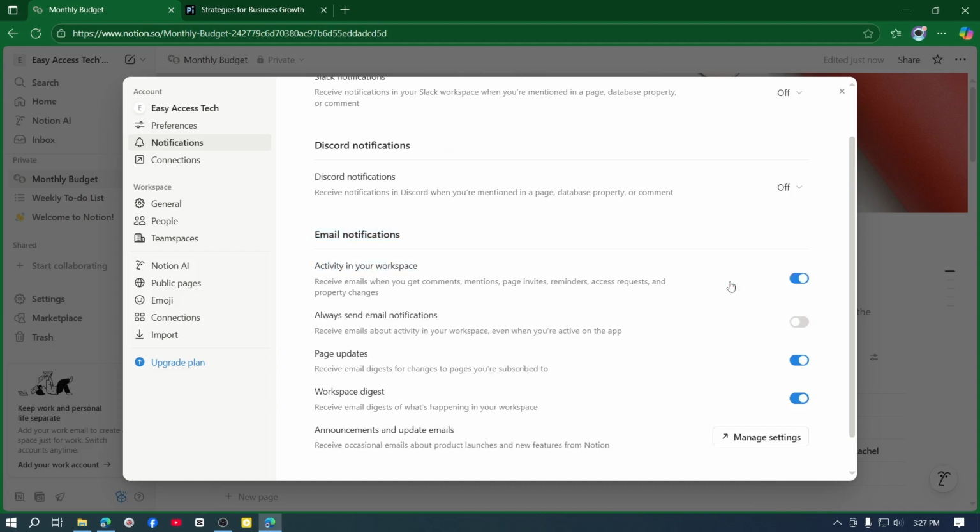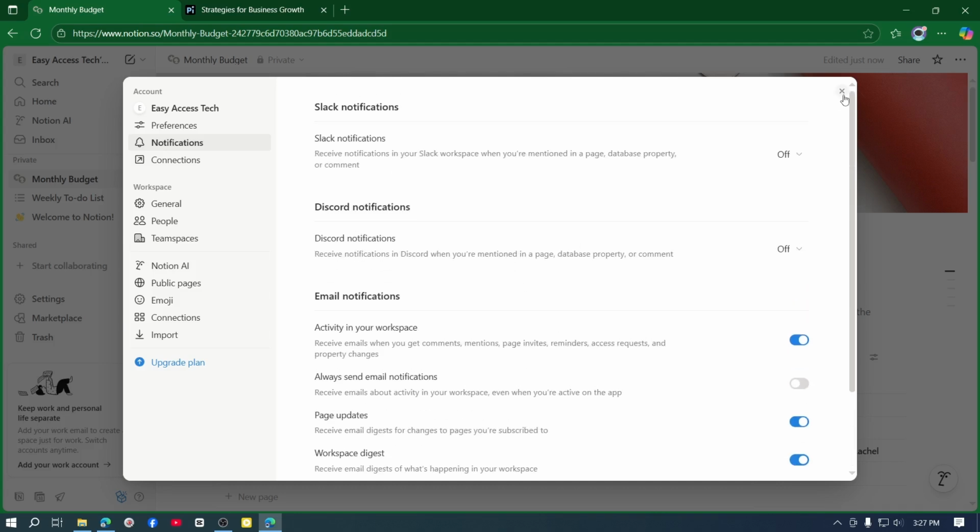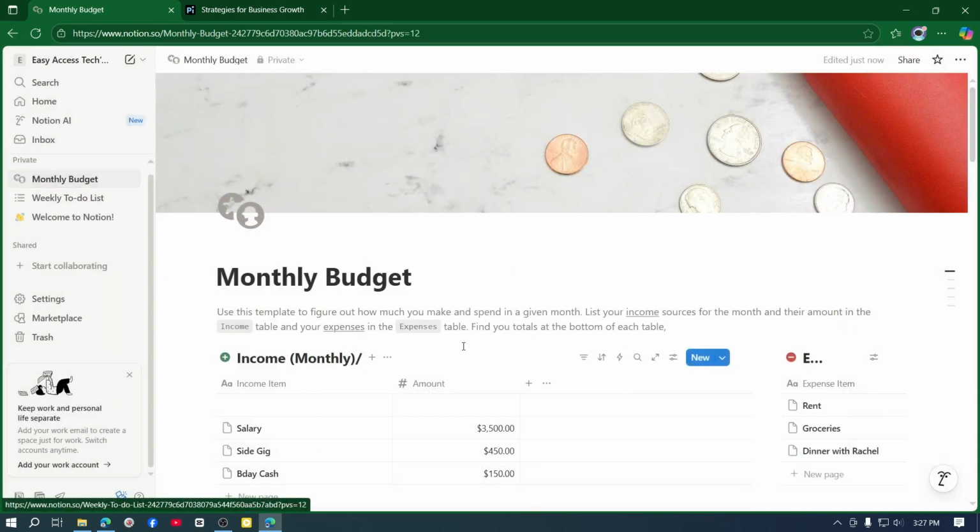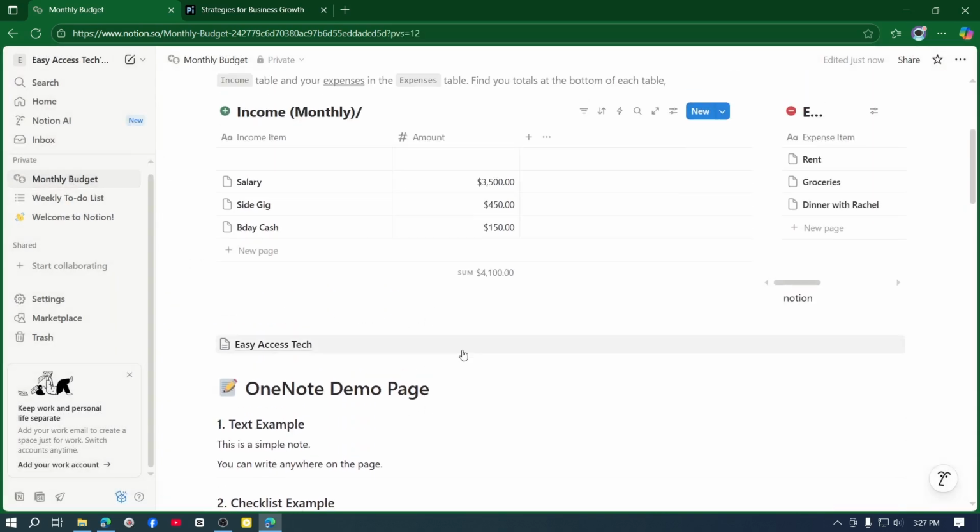So from now you will be notified whenever people mention you, and comments and the reminders, the tasks assigned to you. So this kind of thing will happen in your page. You will be notified through your email. Now you can close this and let's go to the page, wherever you want to add a reminder.